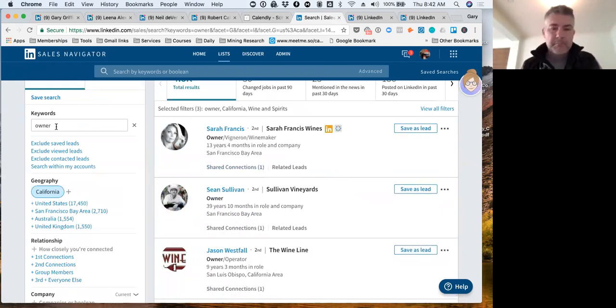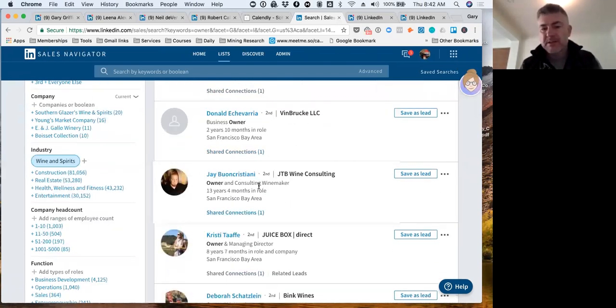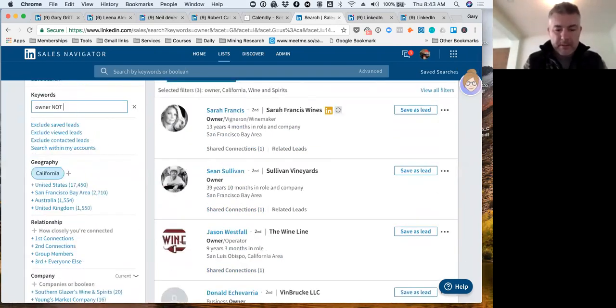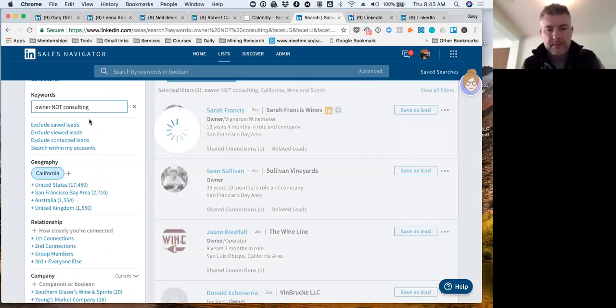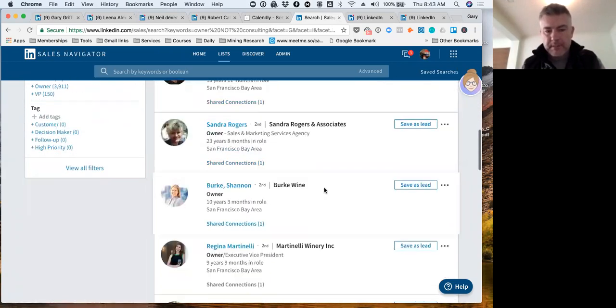LinkedIn's Boolean search. Boolean search basically means you can search for keywords inside people's profiles and use things like and, or, not. So we want to search for people that have the word owner in their profile, but not the word consulting. Let's just say we want to get rid of people like this, right? So you simply type owner, not consulting, right? And then we'll scroll down and boom, that guy's gone.